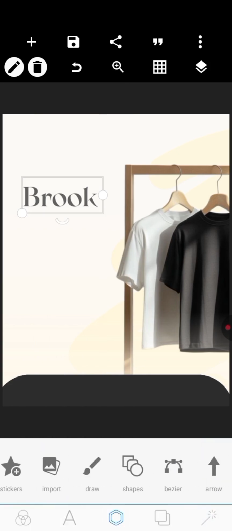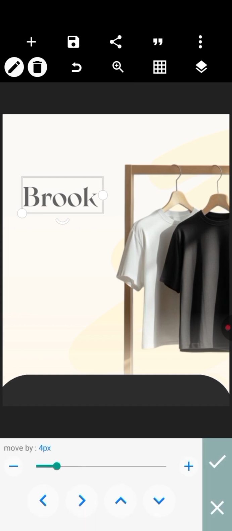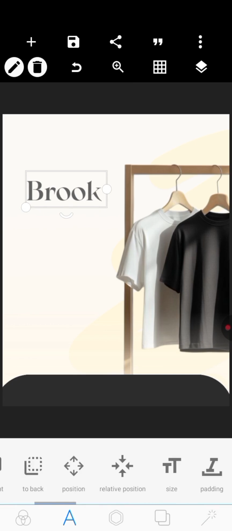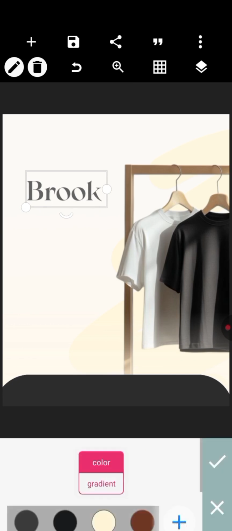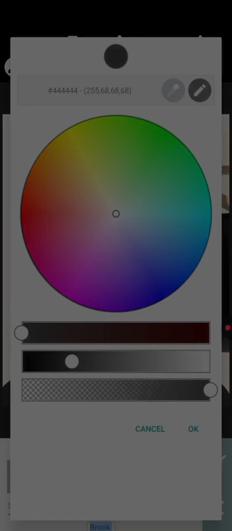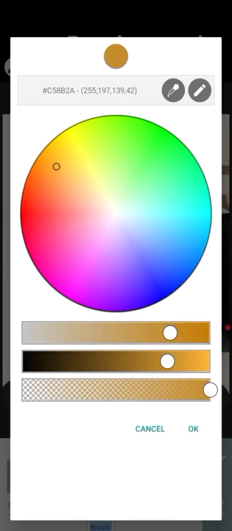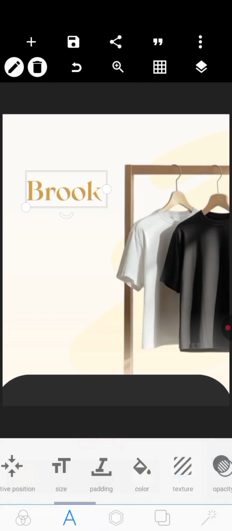So click the broke boutique, just click it here, and let's go and select the color. Go to color, go and pick the color, the same color that I used in the flyer. So pick the color here. Just pick it. So this is the color here. Pick it, and boom, this is it.